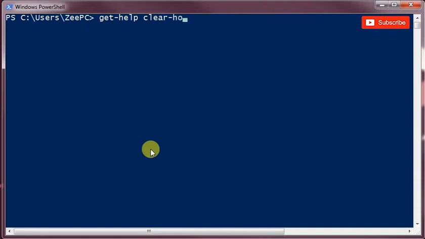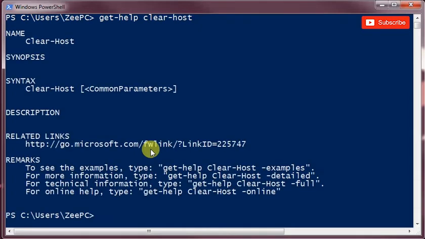on Clear-Host, which takes basically no arguments, that's the syntax: Clear-Host and CommonParameters. We'll talk about common parameters later. But if you look at something a little more complicated, like Get-Command or Get-Help Get-Service.